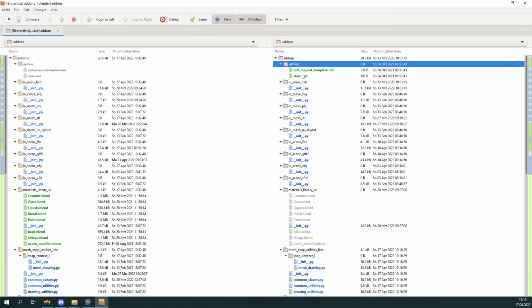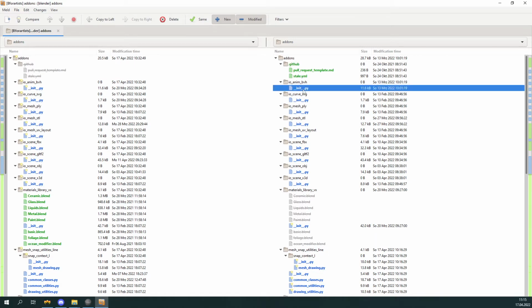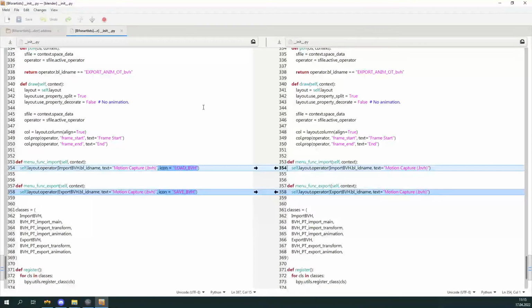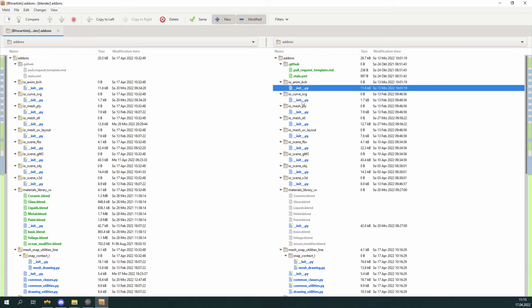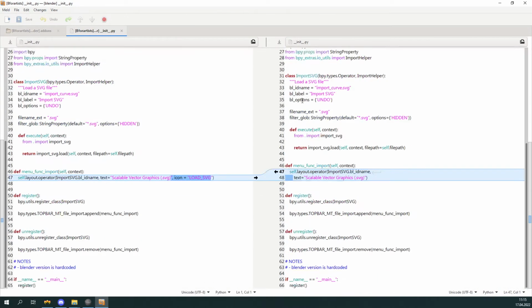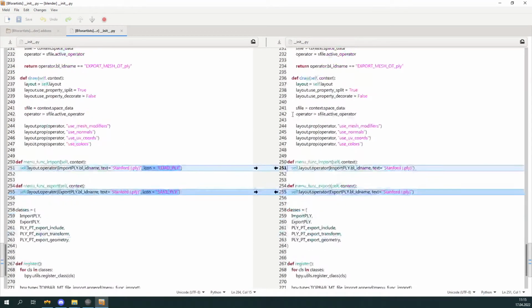And here we are at the import-export scripts. When there is just the icon as the difference, then nothing to do. We have added the icons for our import-export menus here. Same here. Just the icon, nothing to do. Just the icon, nothing to do. And so on.